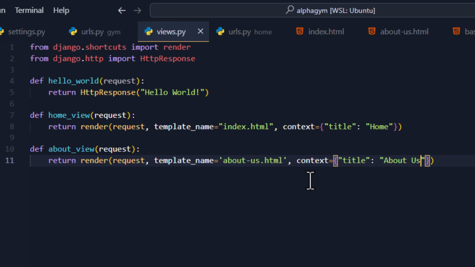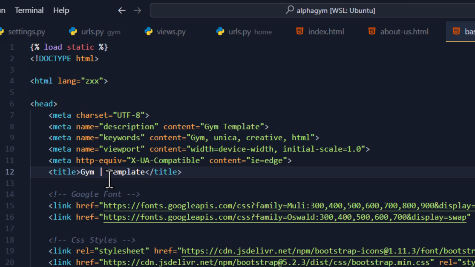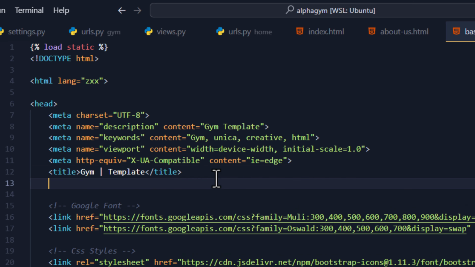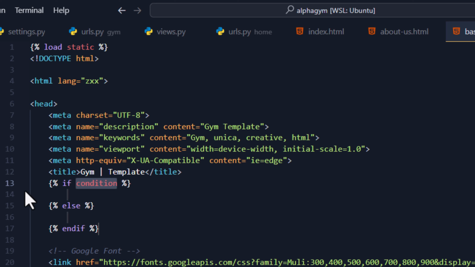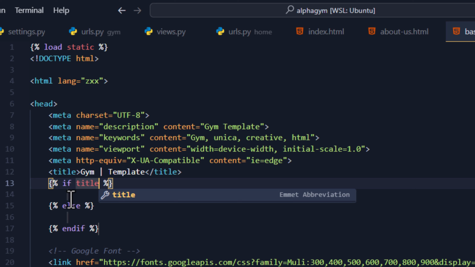Then in our base.html file, we want to check if the title is provided. You can do that using an if block. And we're using the same templating language, which is Jinja. So I have a shortcut for that. So if title, we want to pass in the title.